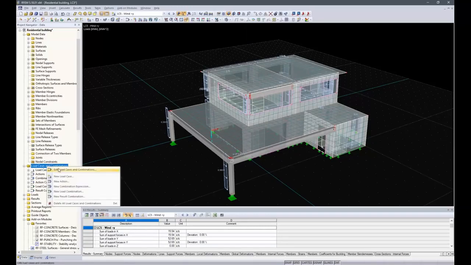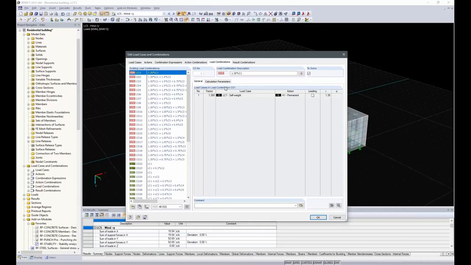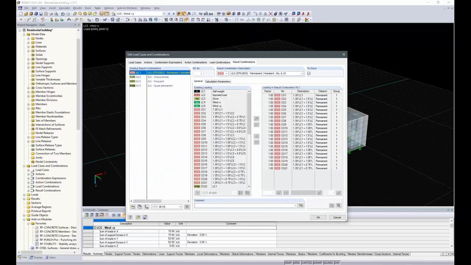So we go into the combinations. You see the load cases, which are then automatically combined, and at the end we get some load combinations for the serviceability limit state and for the ultimate limit state, which are then summarized in 4 result combinations for different design situations for the ultimate limit state and for serviceability limit state characteristic, frequent and quasi-permanent loads.